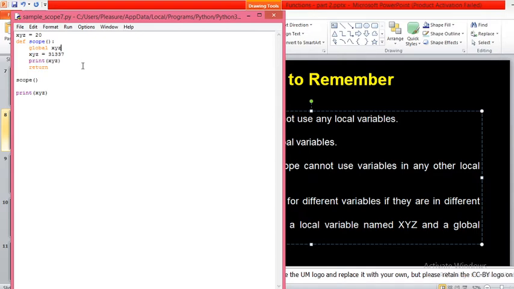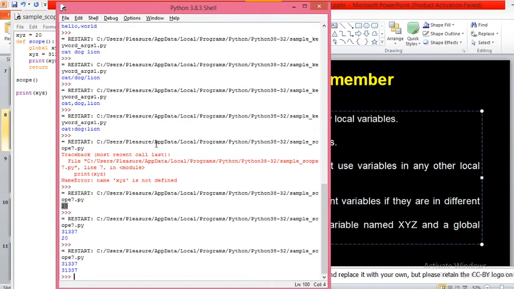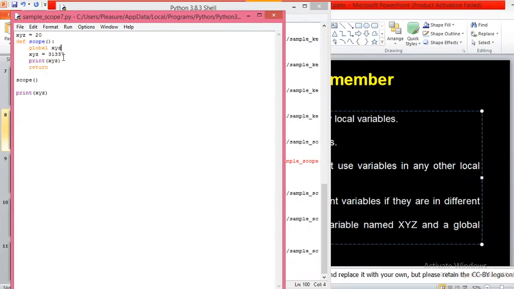What will be the output now? 20. How many times will 20 come out? Twice. See, run this code and check the output. Now look at here. What is the output? 31,337. So both outputs are now showing 31,337. Then where did 20 go?